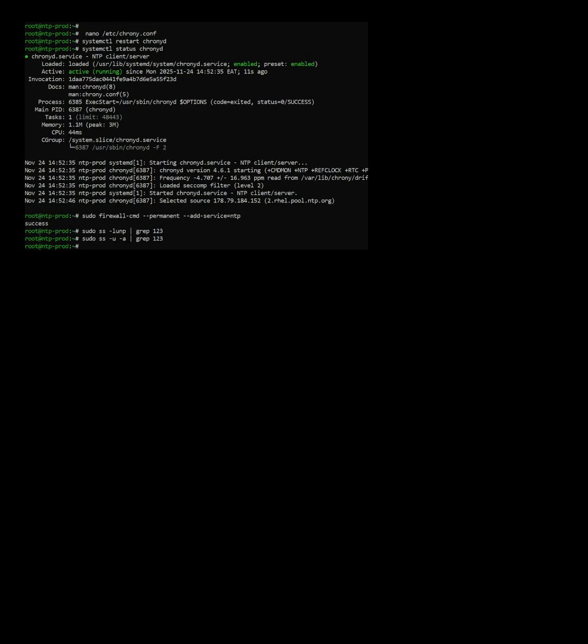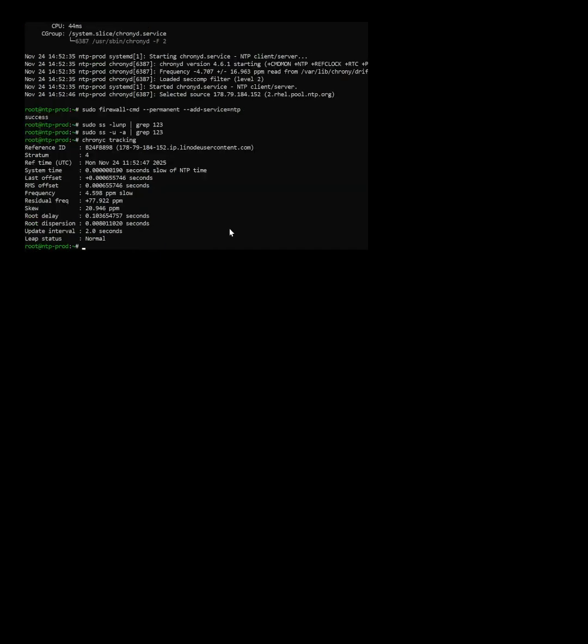Now we will verify NTP server status. Check whether the NTP server is synchronizing time correctly by using the commands chronyc tracking and chronyc sources -v. This is the final step from the NTP server side. Next, we go and configure the NTP client.